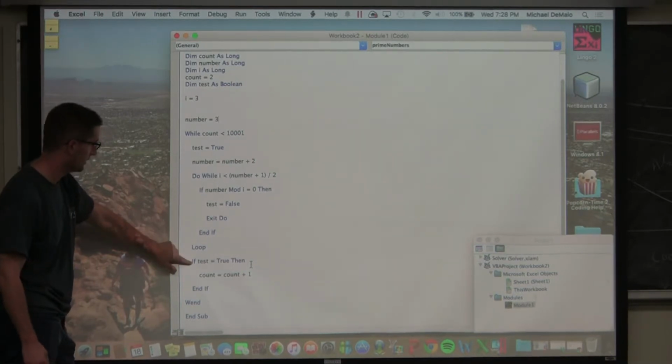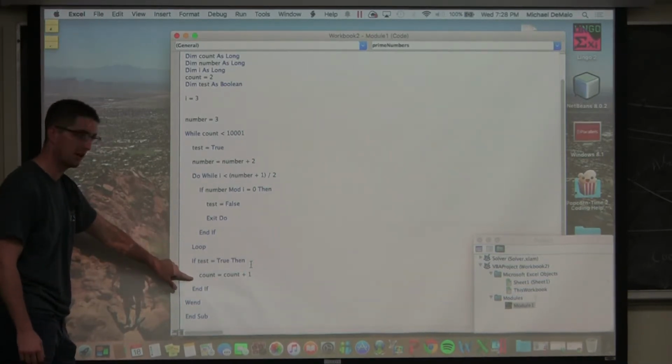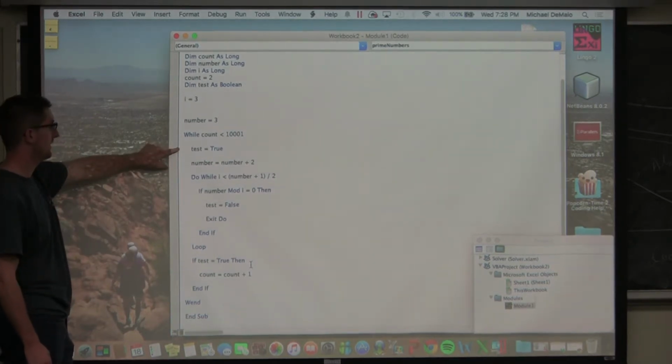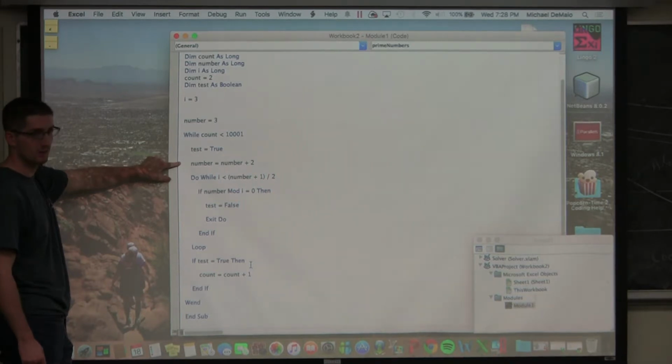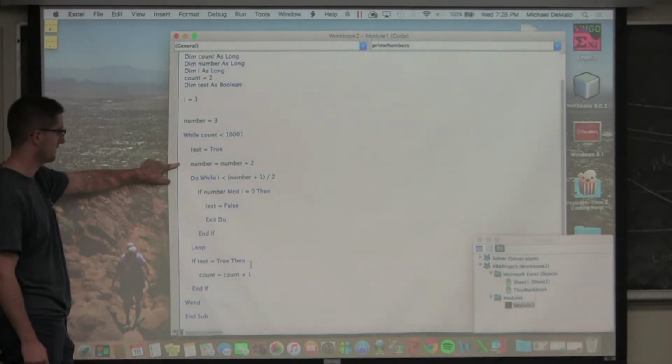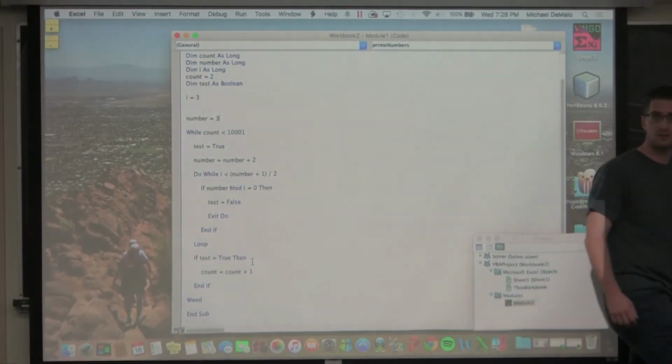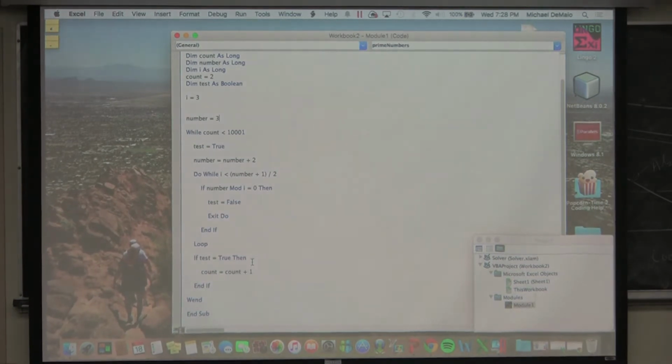It's going to come down here, test is equal to true, count is equal to count plus 1, and if we loop, come back up here, test is equal to true by default, and it's going to test now the number 7. So that's the first iteration. We can step through this now, but I think this is going to execute correctly. Does anyone have any questions as to why maybe I did some of this stuff? I bounced around a lot, so.